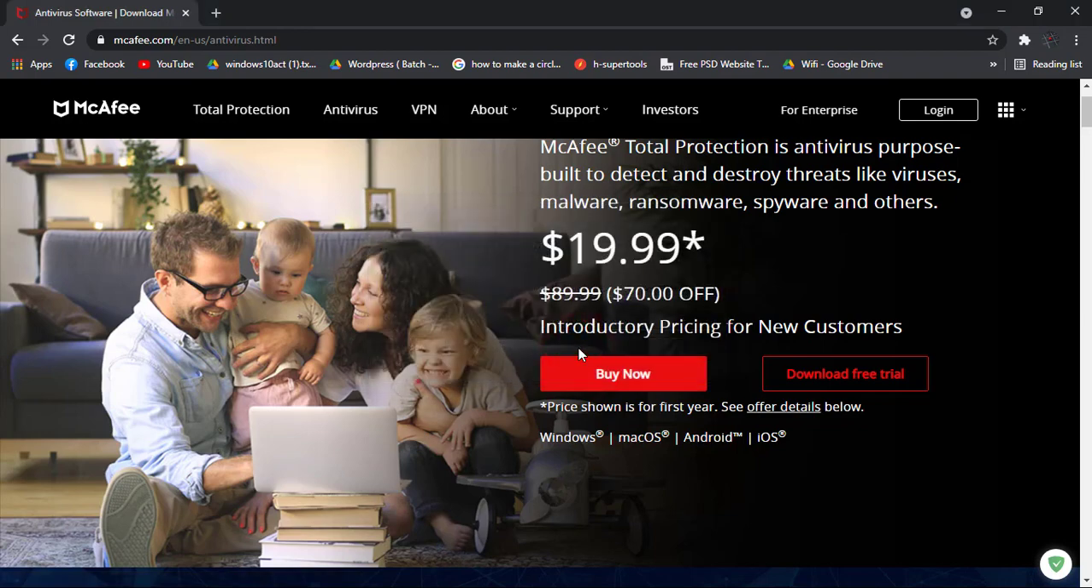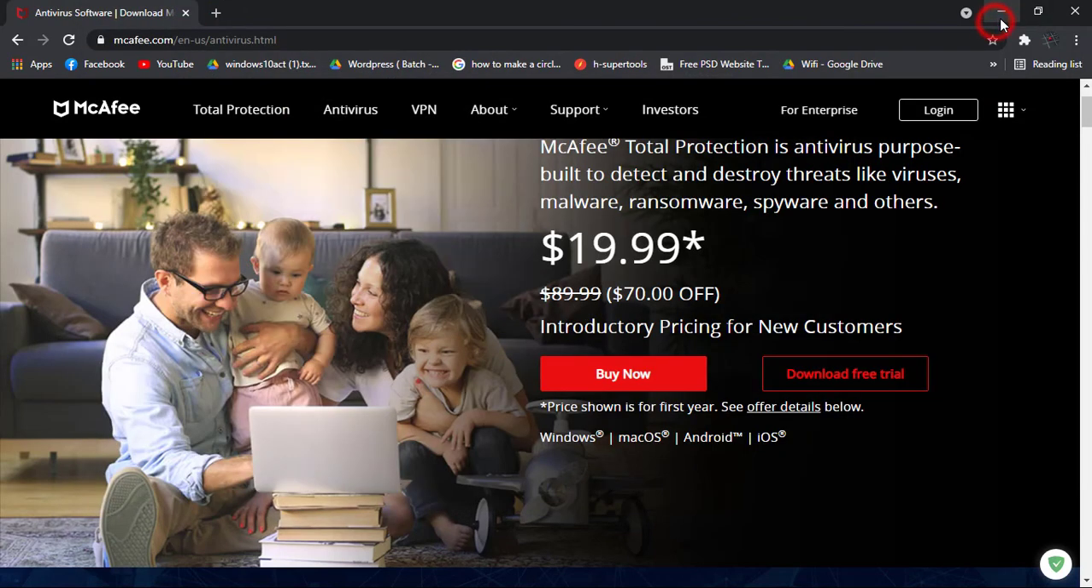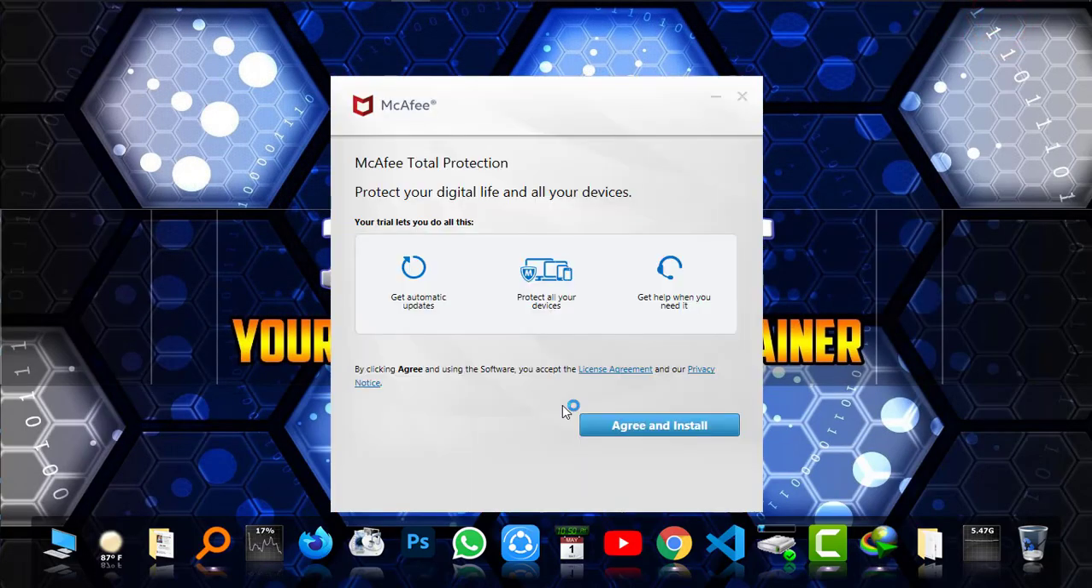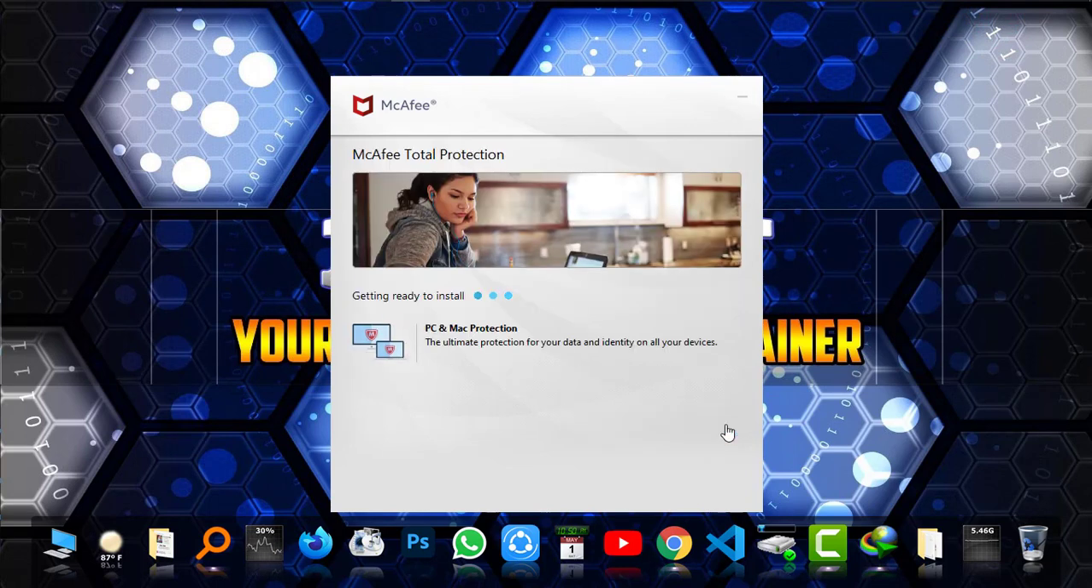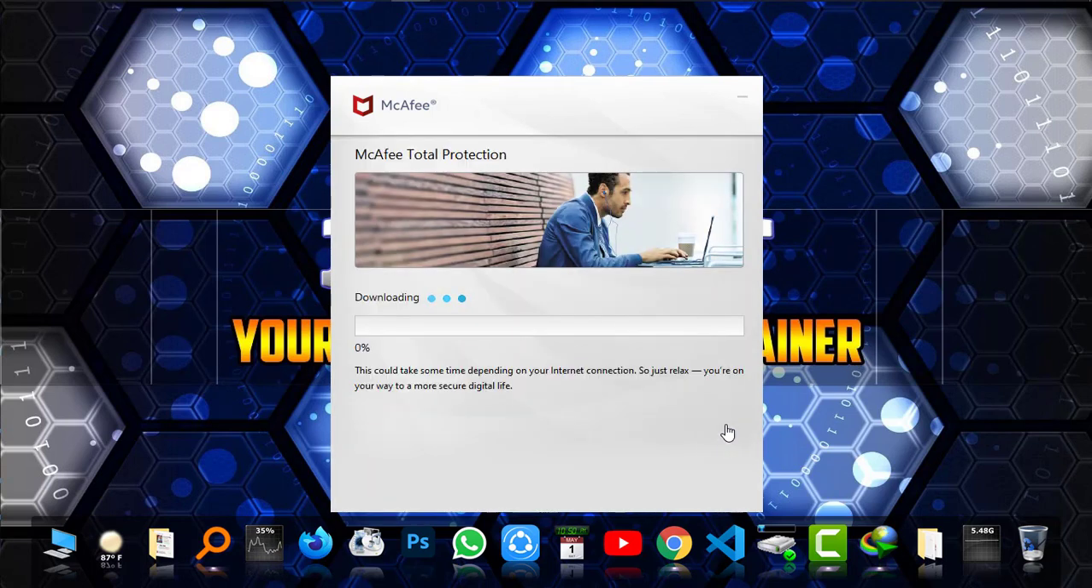open it. Okay, this is the file and I'm just going to install it. Okay, it's asking you to agree and install it. Okay, and we may have to wait for a while until it gets installed, and the main file is now being downloaded to your system and will be installed automatically. Please wait patiently.